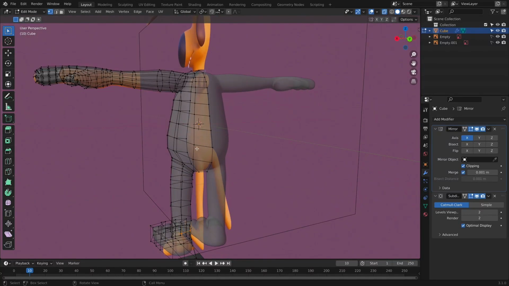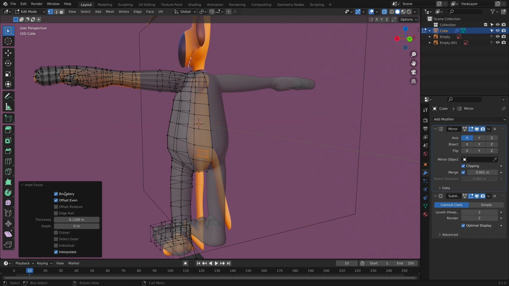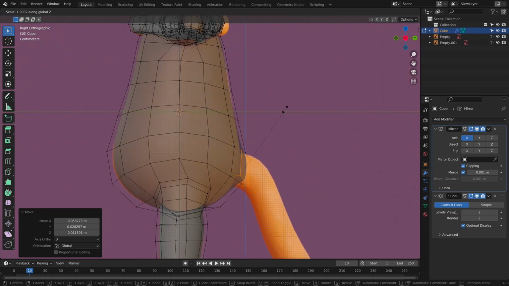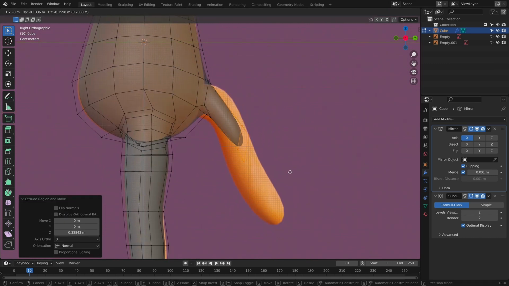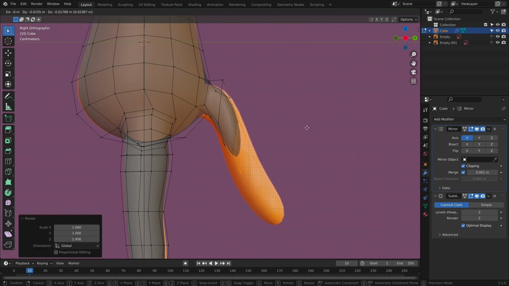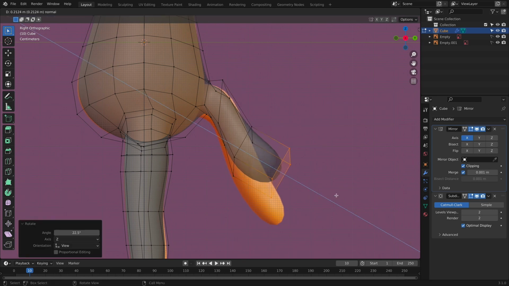So for the tail, I'm going to select these vertices here. I'm going to insert the face, and you can see here that I have the boundary. So what I need to do is I'm going to go here under insert face, and I'm going to turn off boundary. And now I'm going to grab it in x-axis. Let's see. Scale it in Y, rotate it a little bit. Extrude it down. Let's add one more loop cut here. I'm going to rescale it in Z-axis, like so, and bring it down and rotate it.